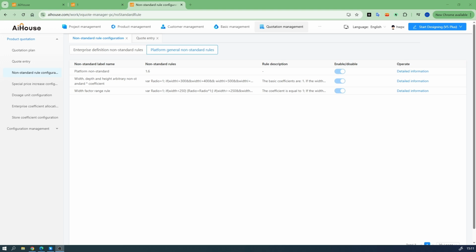In today's video, we will continue this quotation management. Let's check the first thing, non-standard rules configuration, and check this one, plan for general non-standard rules. This is the default rules for your reference. And you can see we will have three. The first is this plan for non-standard. It only has 1.6, which means the unit price will be multiplied by 1.6.